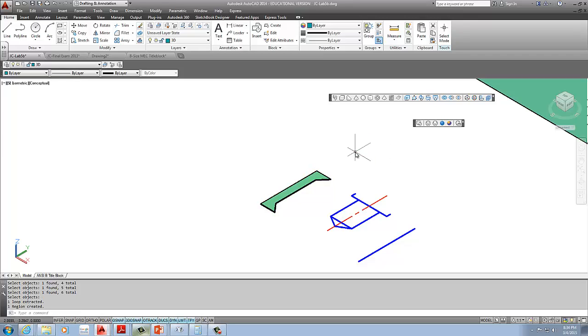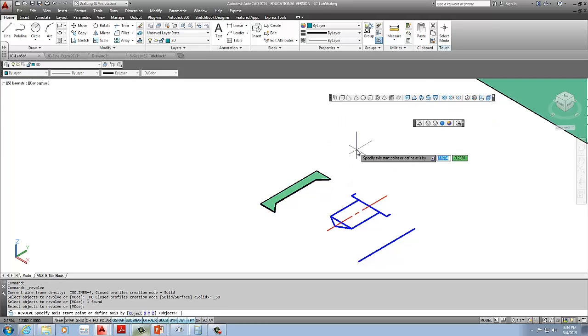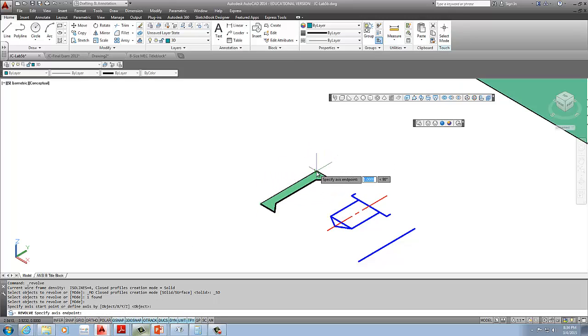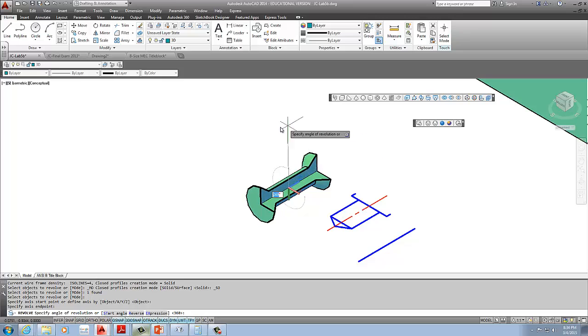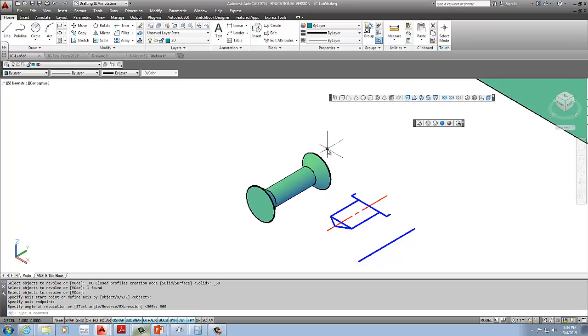And then I'll revolve it. Revolve, select my shape, and then I define the axis by clicking on these 2 points. And when you revolve, you can revolve it up to 360 degrees, and so I'll say 360. That's really cool.